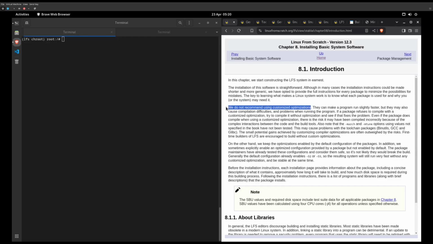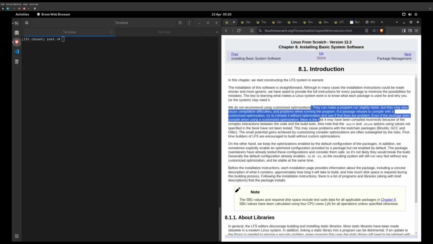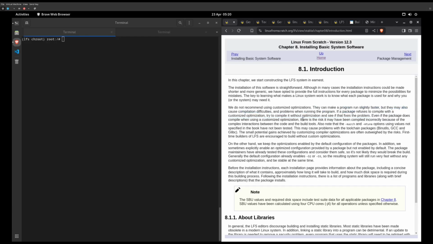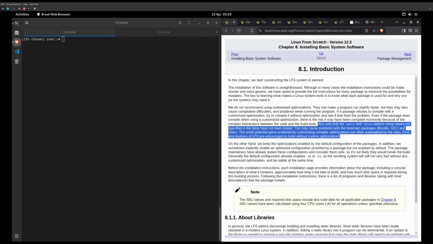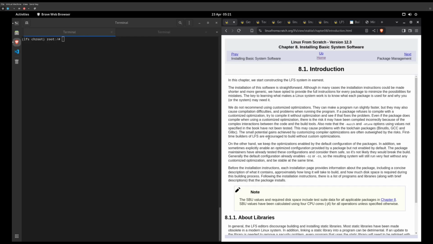These are the Gentoo-style compiler flags. It has a warning here essentially about doing this. And he's basically saying additional compiler options have not been tested in the book, and he can't guarantee that it's going to be working.